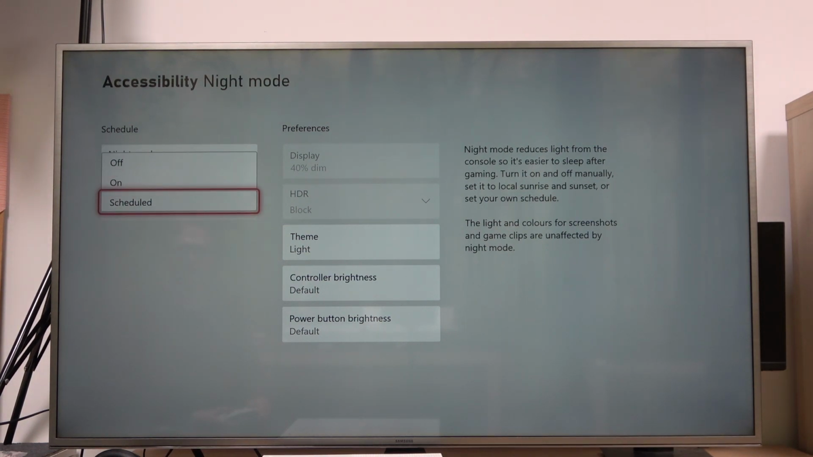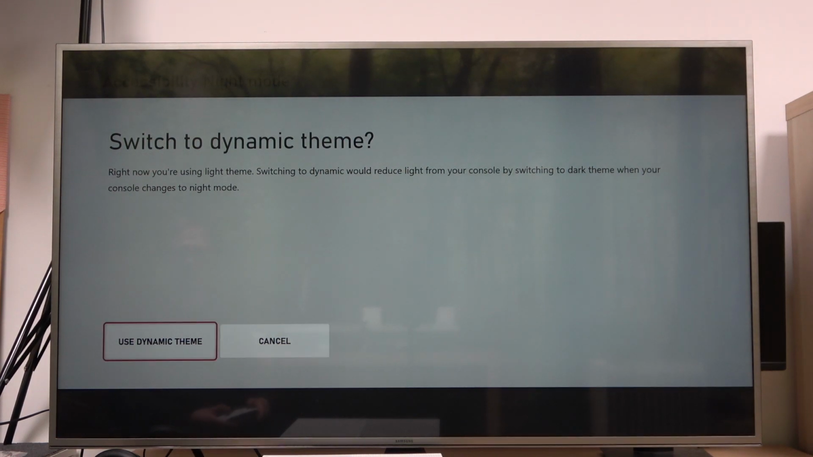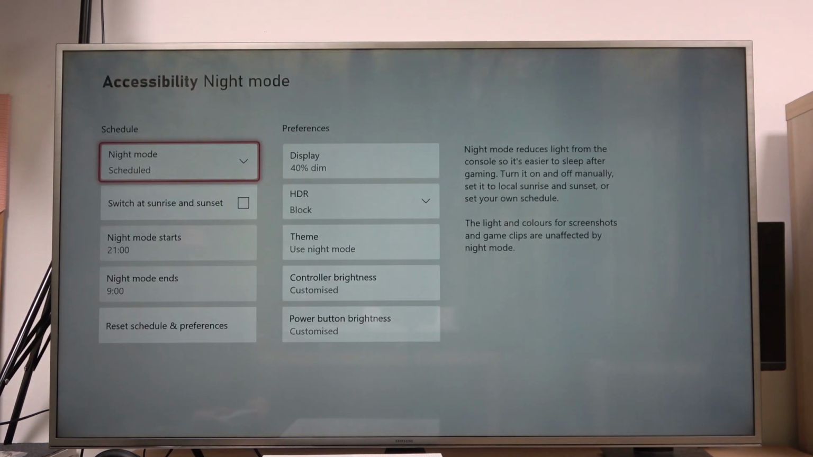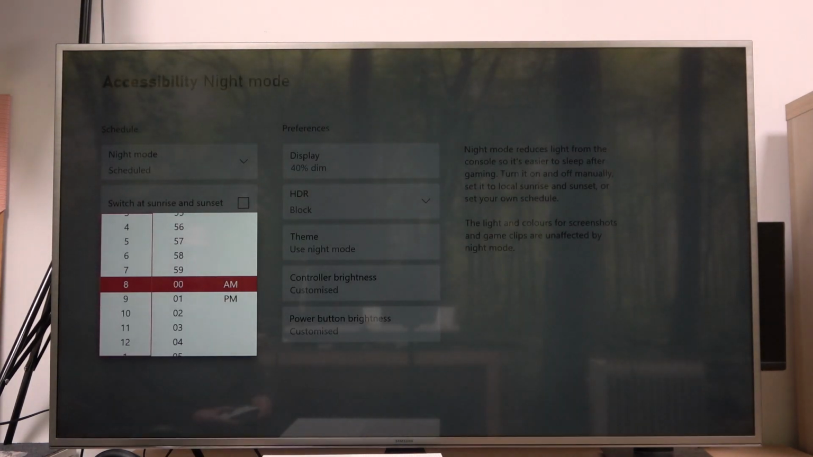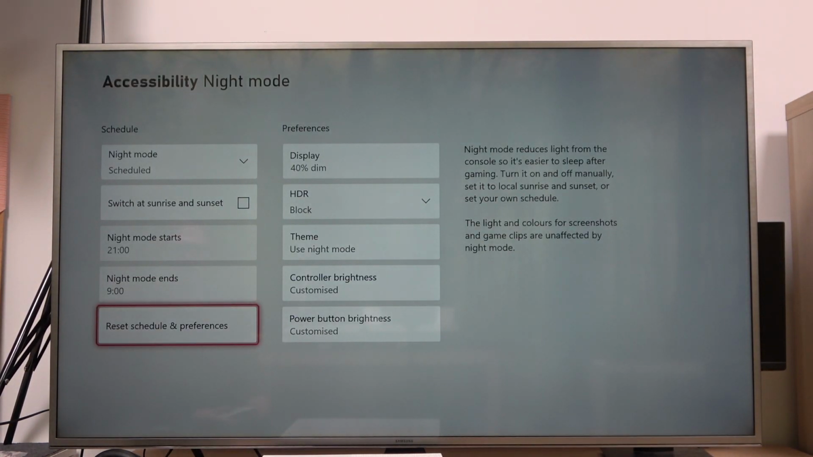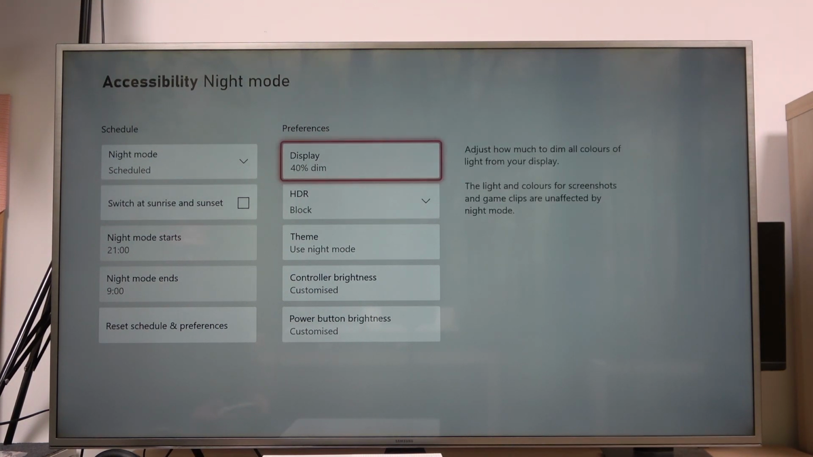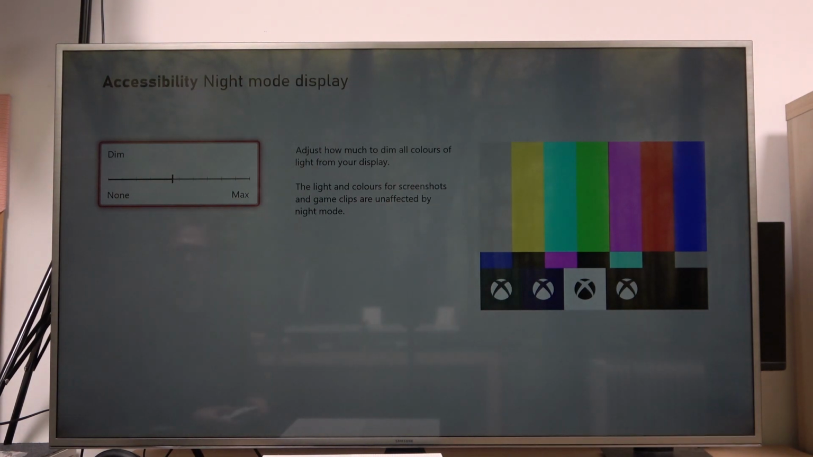Also you can set it to the schedule mode. So let's say use dynamic mode, and from here you'll be able to pick an exact time when the night mode starts automatically, when it ends automatically. You can reset the schedule and preferences to the default state, switch at sunrise and sunset, change your display dim.